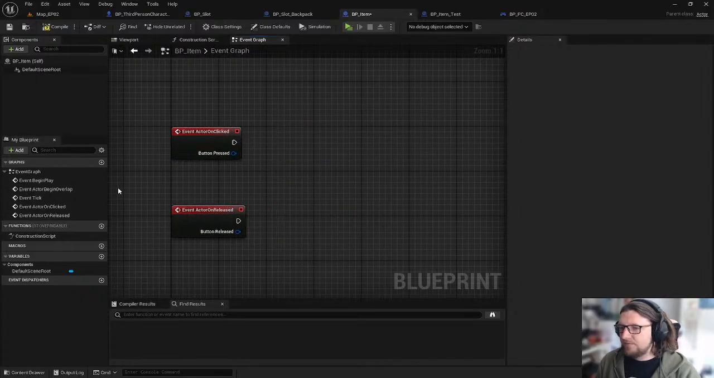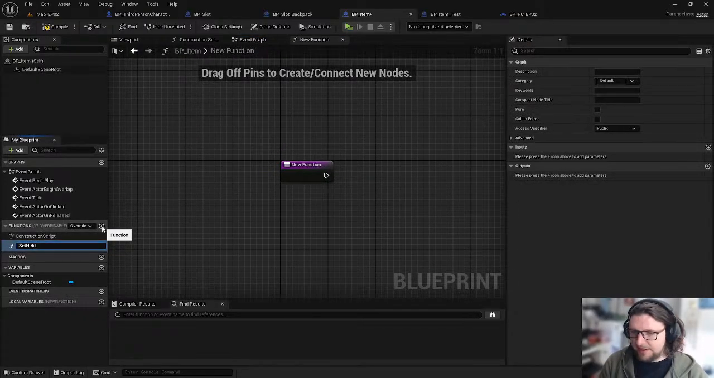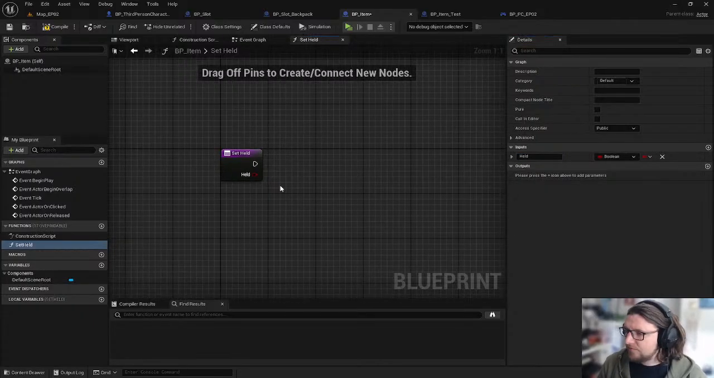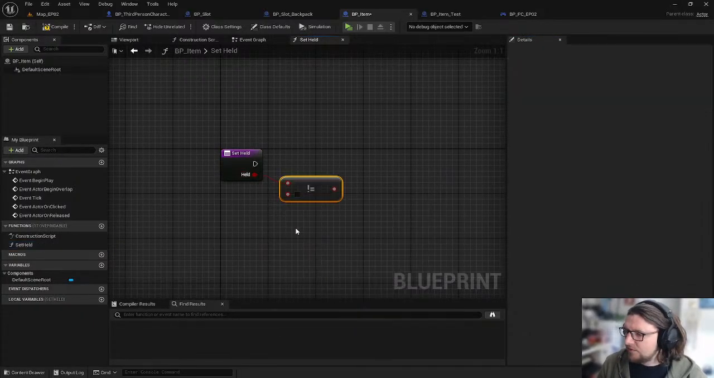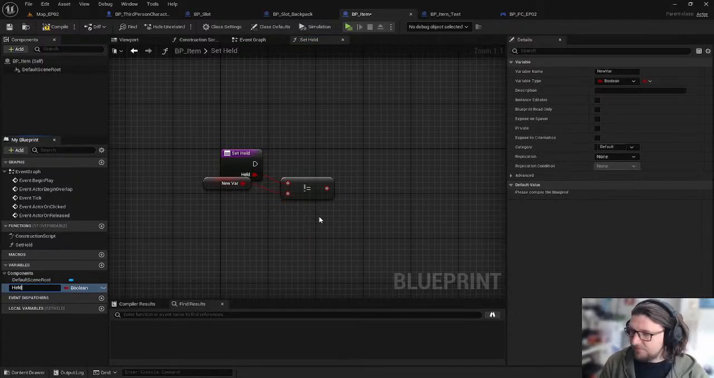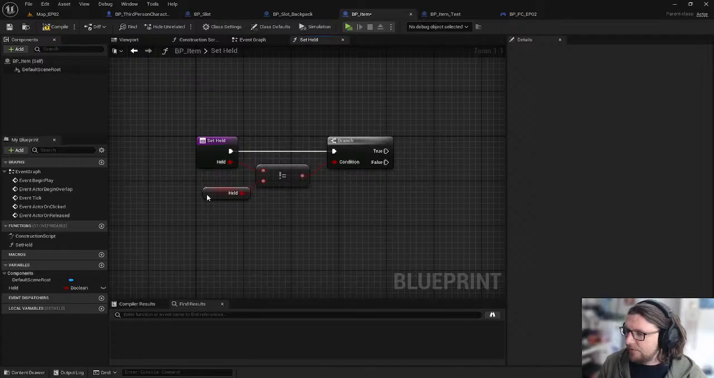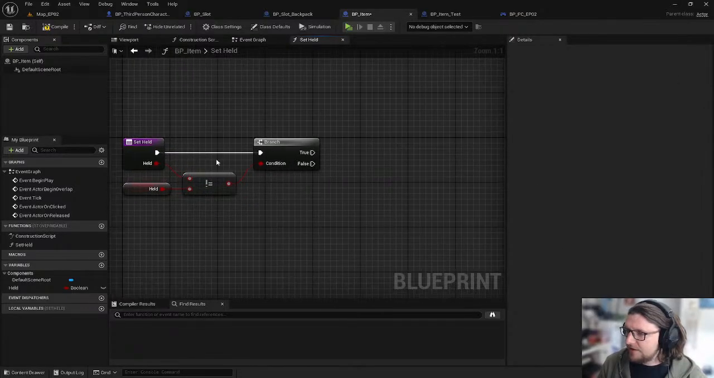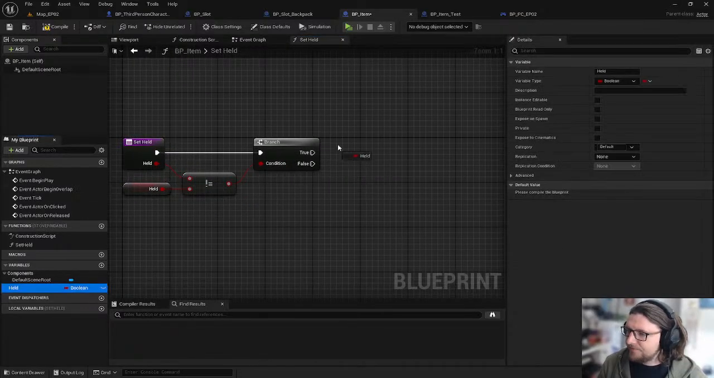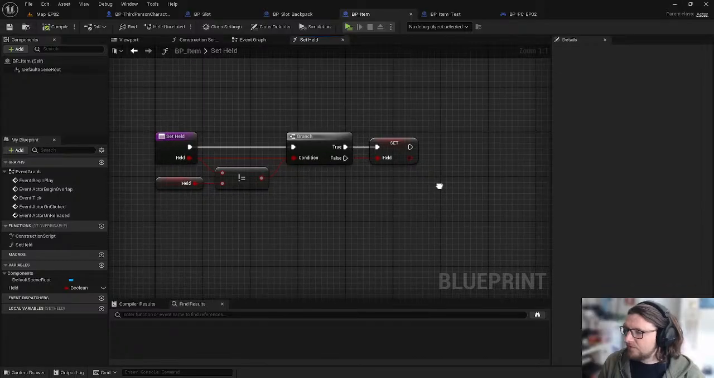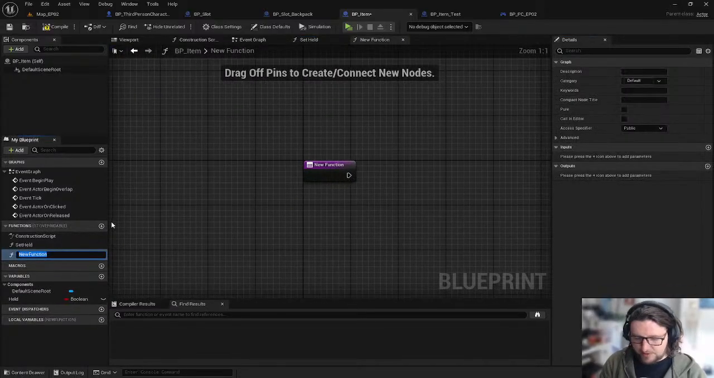So let's create some functions. Set held. So this is not equal to being held. Then we can hold it, and what this will do is attach it to our mouse as we move our mouse around. We'll do that on tick, so it's just update position.